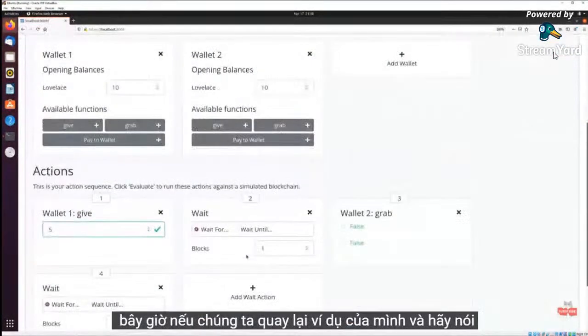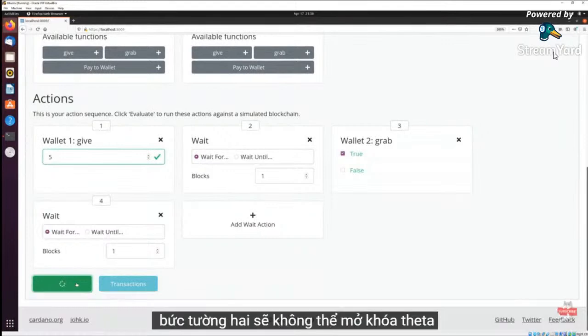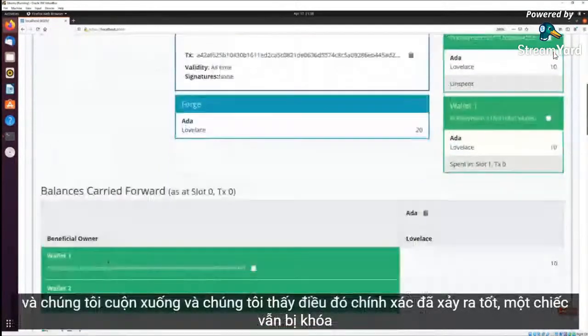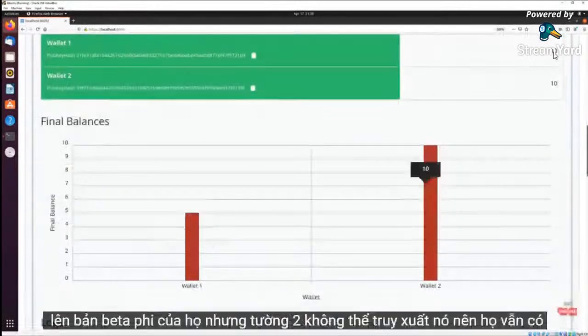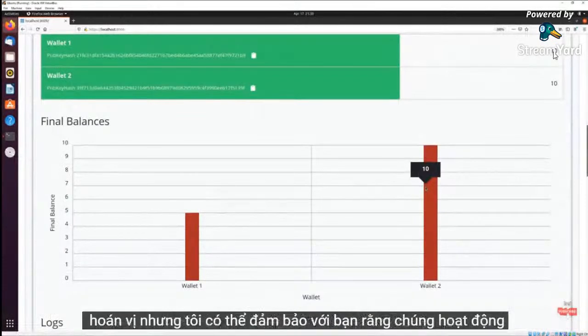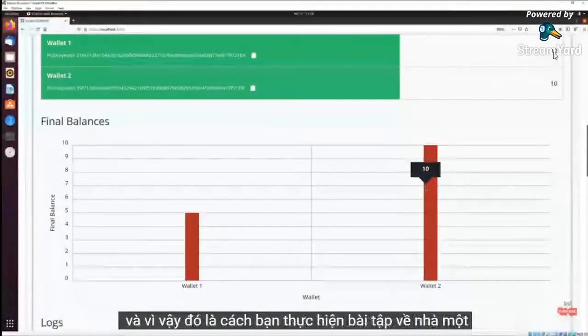Now, if we go back to our example, and let's say we make one of these true, we hit evaluate, what will happen is that while 2 will not be able to unlock the ADA. And we scroll down, and we see that's exactly what happened. While 1 still locked up their 5 ADA, but while 2 was not able to retrieve it, so they still have 10. Now, I won't go through the other permutations, but I can show you that they work. And so that's how you would implement homework 1.